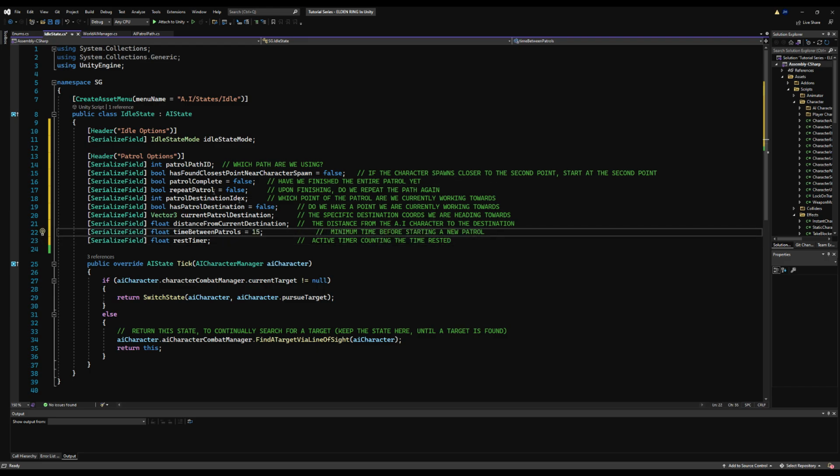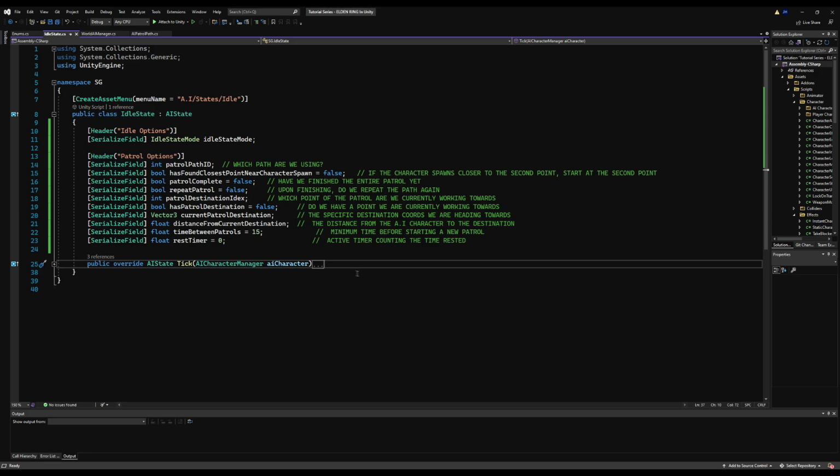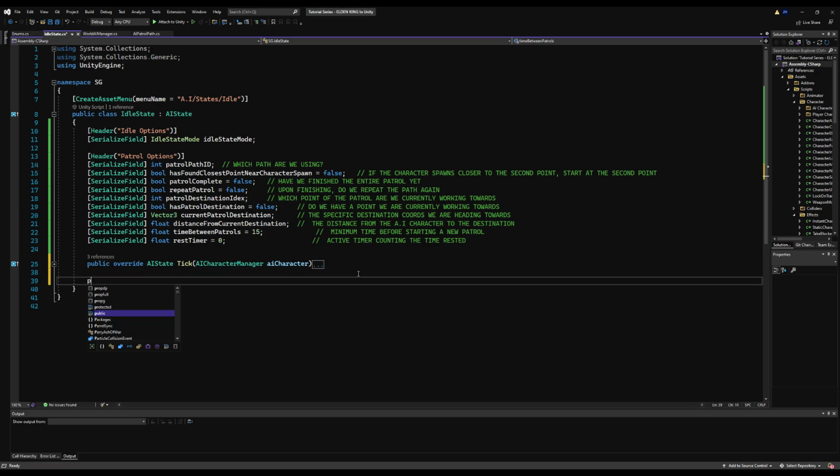So we ever have an active timer that we're waiting to rest, and I'll say the default time between patrols is 15, and the rest timer obviously starts at 0. All right, with that being said, we can actually start writing out the logic now. This is going to be relatively straightforward, because again, I'm just going to rip this one for one, so if you guys have any issues with it, let me know.